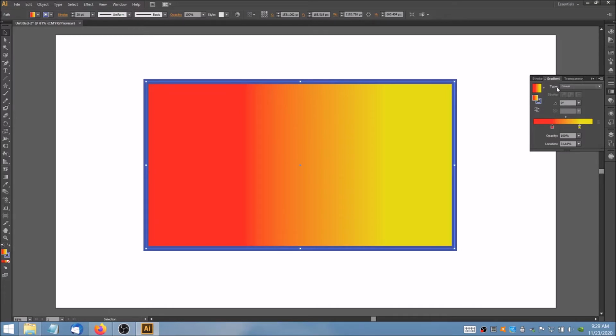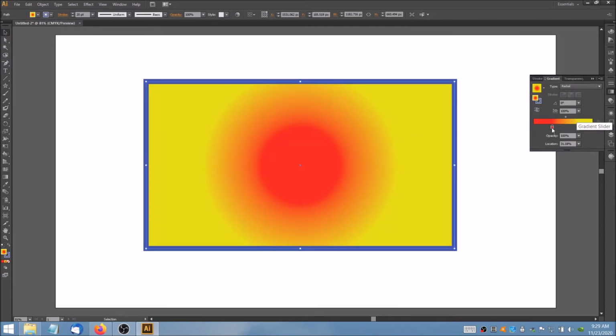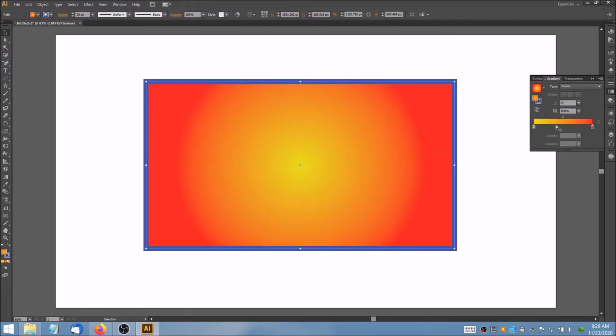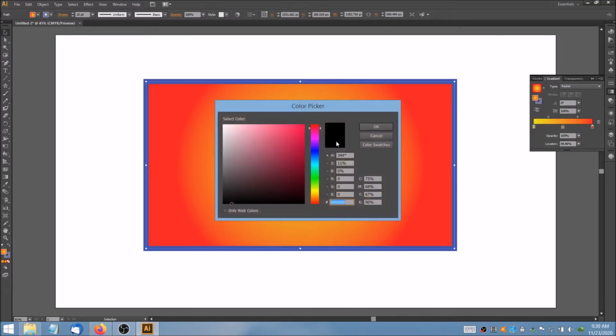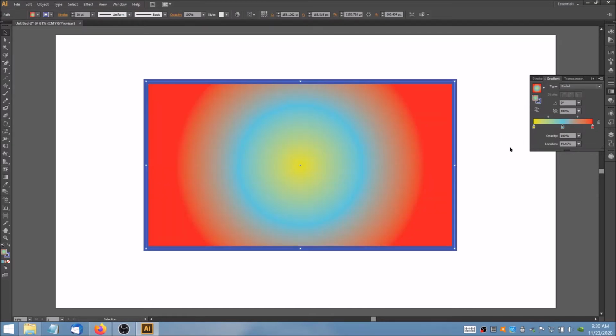Another thing we could do is change the type of gradient from linear to radial. Linear means straight, so it's going straight from one color to the other. Radial means circular. Think of the radius of a circle for you math people out there. There we go. And if I want to, again, reverse the colors, I can just do that. I can add another color by clicking anywhere below this bar to add another slider. Then from then on, it's just a matter of changing the color, like that. So that looks pretty neat.